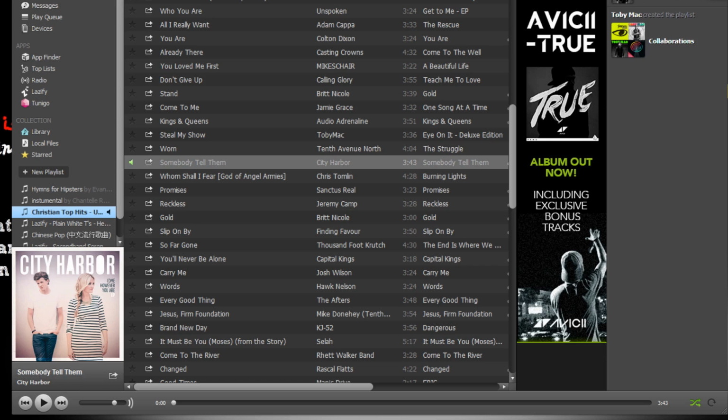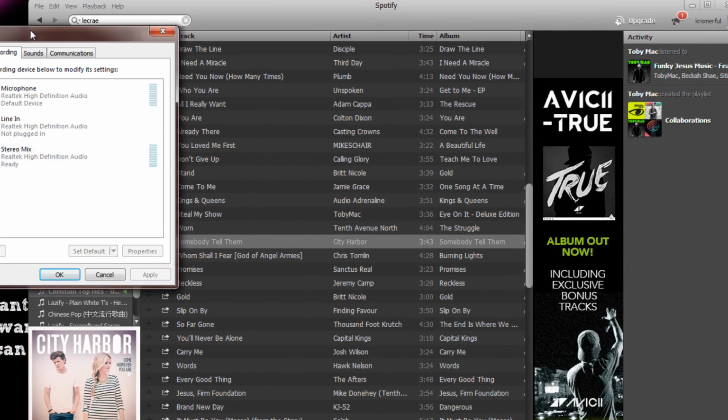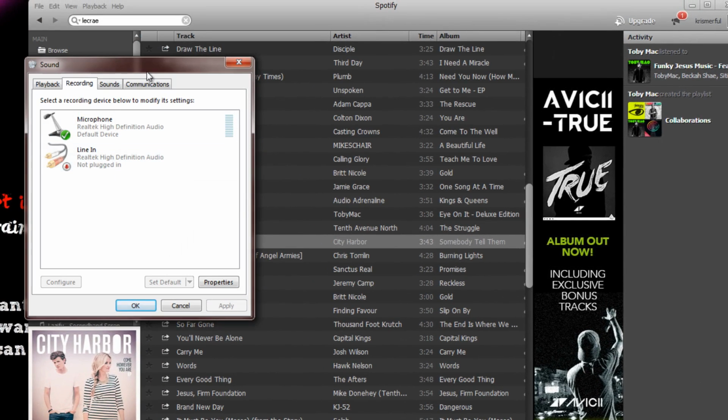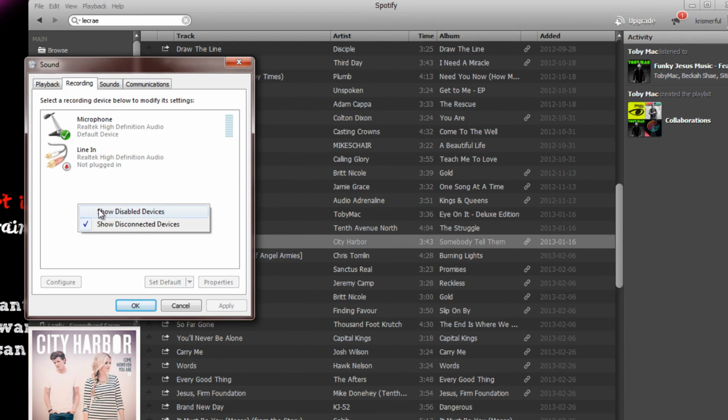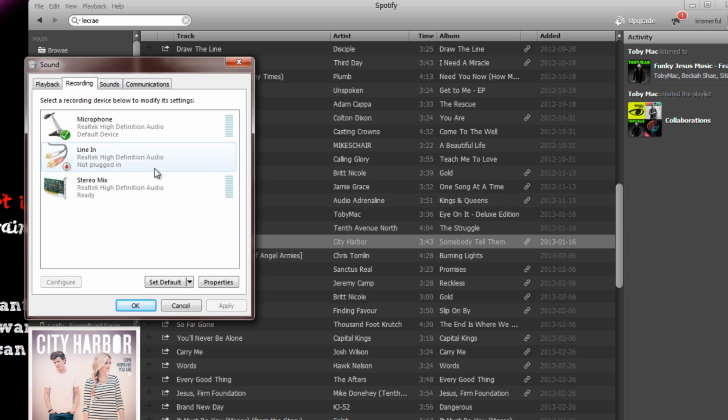Alright, so once you have those two programs, Audacity and Spotify, go over to recording devices. You would see nothing here. What you need to do is right click and click show disabled devices. And you see stereo mix. Now right click on stereo mix and hit enable.